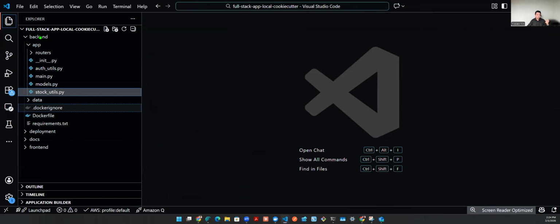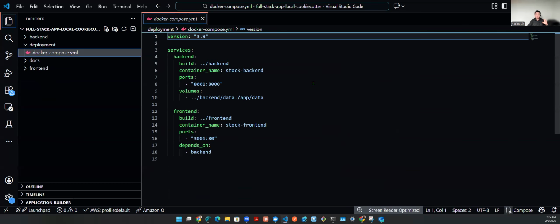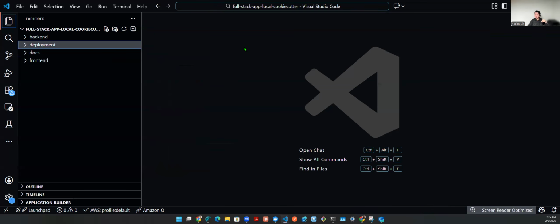And then the last thing but not least, deployment. Deployment is just a YAML file. The YAML file basically says, hey, we want to build something. This is the back end. This is the front end. And these are their names, right? This is their folder, and this is the port. That's it. That's what the Docker Compose says. Okay, so now we understand what is created.